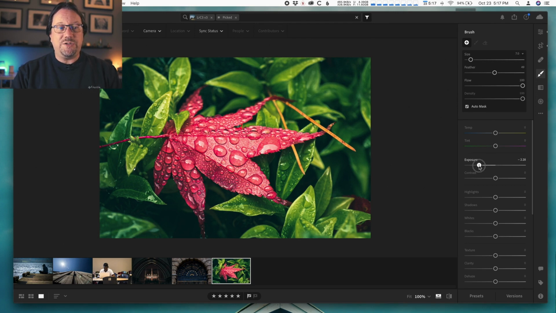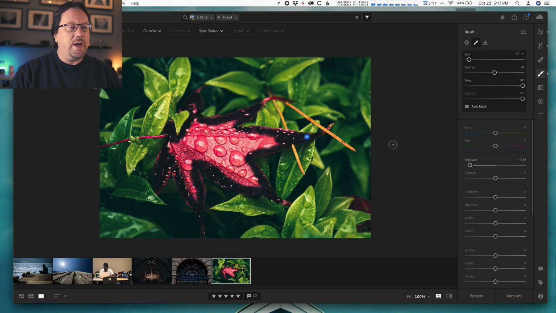Actually, for this right now, I'm going to turn the exposure down. I find it's easier to see where you're painting when you go with negative exposure. So I'm just going to paint everything around the edges really as quickly as I can. I will skip ahead so you don't have to watch all of this. All right, so the edges are done.